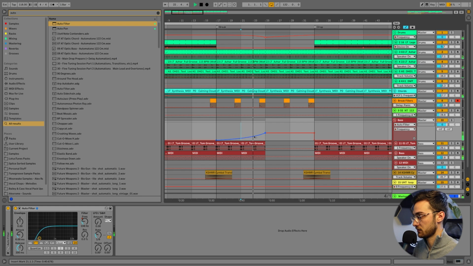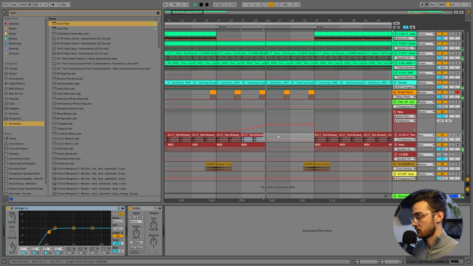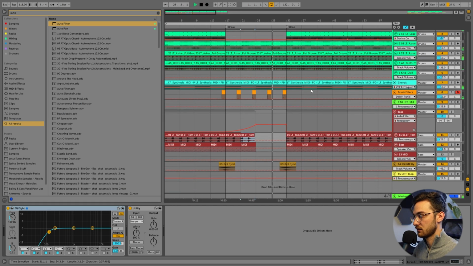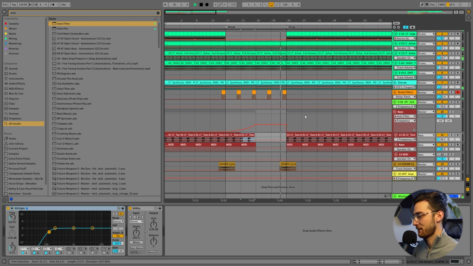Add a bit of a curve. Much smoother. Now it feels like a full break. We're getting there. I like it. But I feel like there's not enough tension yet. We need to create that uplifting feeling. How do we get that?